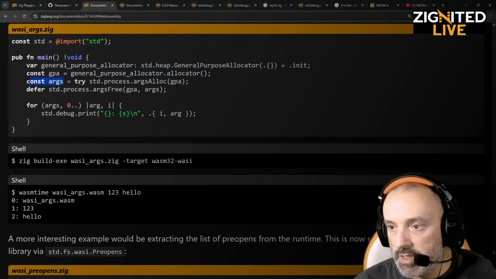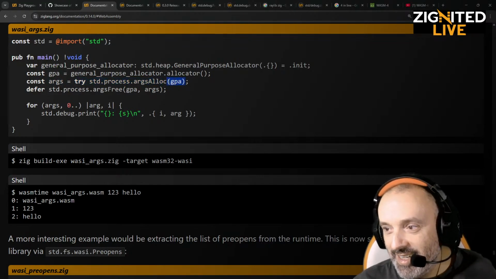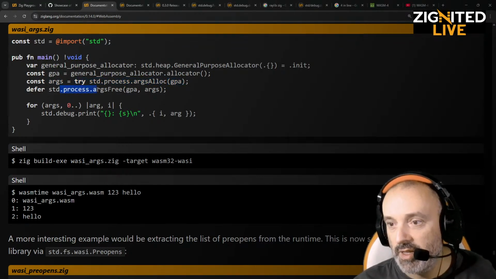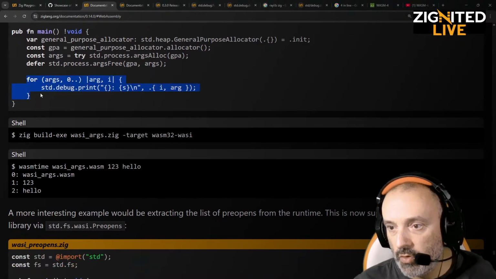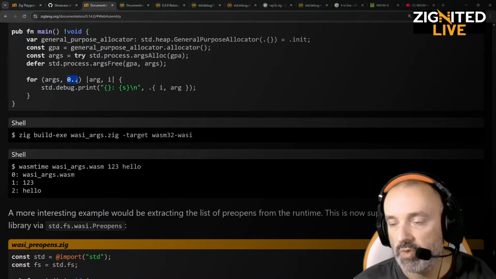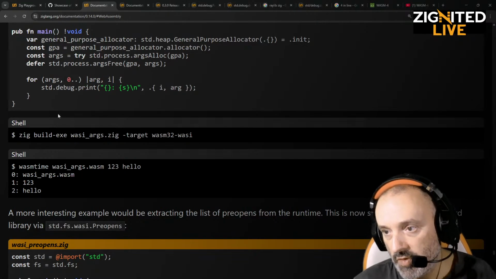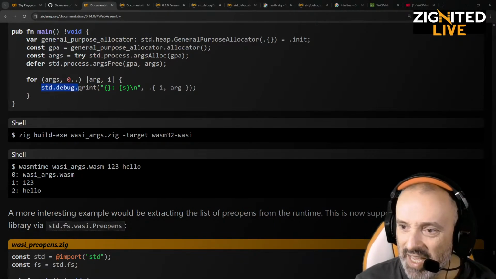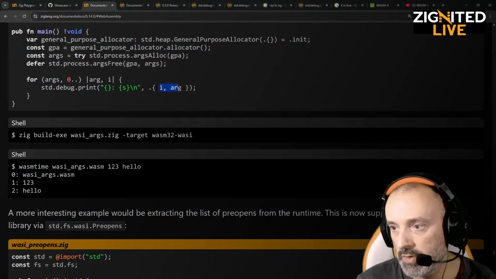Then args, try std.process. This is flashbacks from a few days ago. GPA, then defer std.process.argsFree, GPA and args, okay. Then they have a for loop. They go through the args, starting from the 0, the first one. They take the arg from the args and enumerate it, providing a number that matches it. And then what they do is print both the I, the index, and the argument.